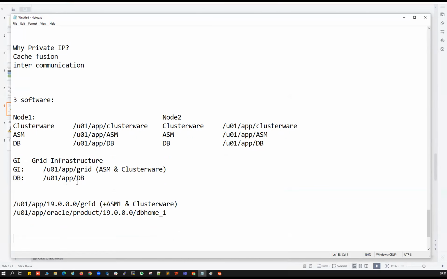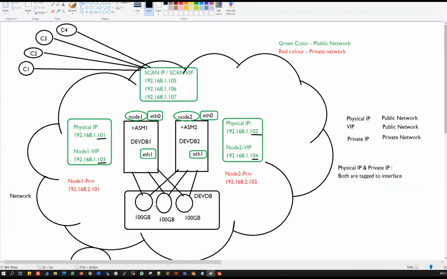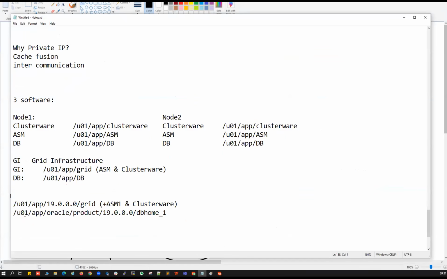What is ASM? ASM is Automatic Storage Management. In order to provide shared storage communication between node 1 and node 2, ASM plays a very, very important role. Your ASM is for providing your ASM storage. And your clusterware is to form a 2-node cluster, 3-node cluster, and all the cluster communication and cluster services work across your cluster nodes. And your database software is for your database instance to run or operate.